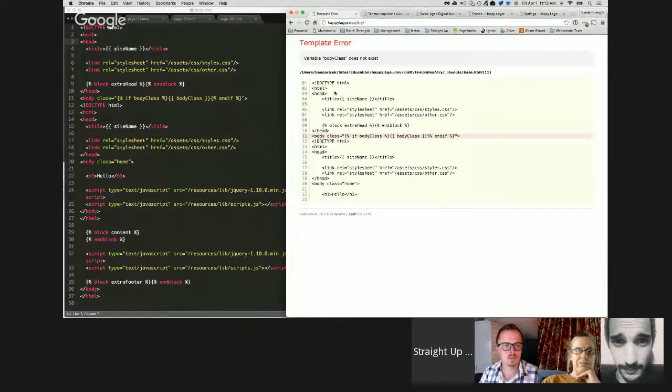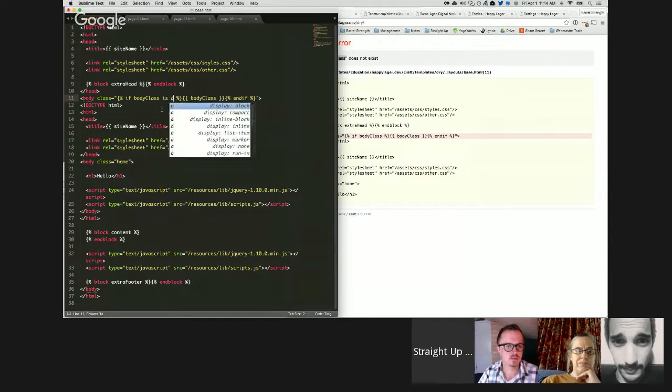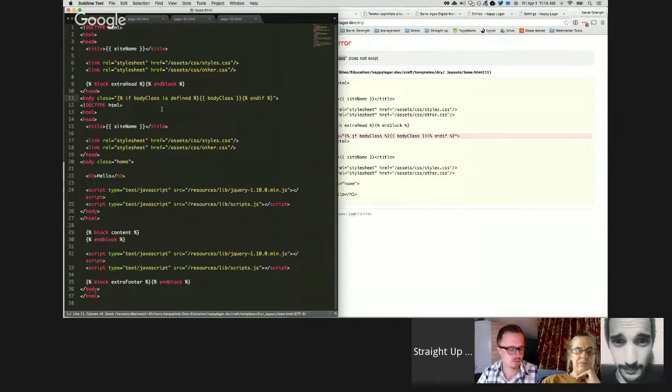We reload and we get an error because I made a mistake here. I didn't check if our body class variable is defined. What did I do here? Did I paste this twice? Pasted kind of liberally.